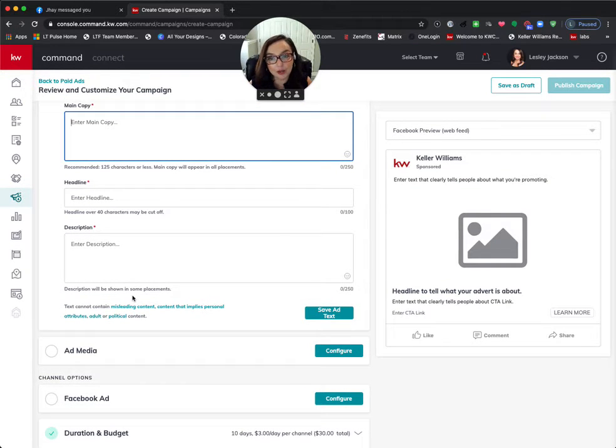Think, why would I want to click here? And then really think about your image to the right. It's got to be super powerful. It's got to be thumb stopping. Something's going to capture their interest right away in order to make them stop their thumb from scrolling on Facebook. That's why I call it thumb stopping.